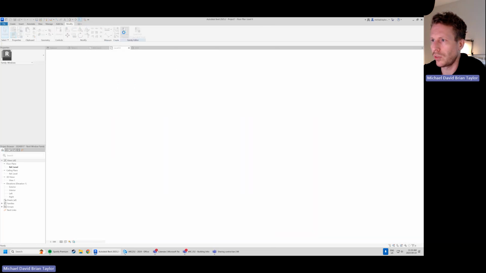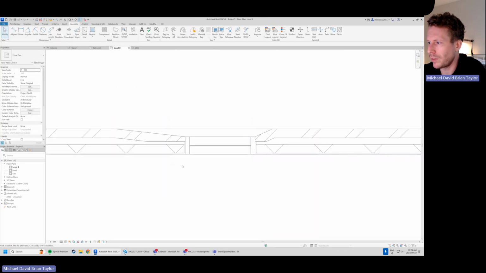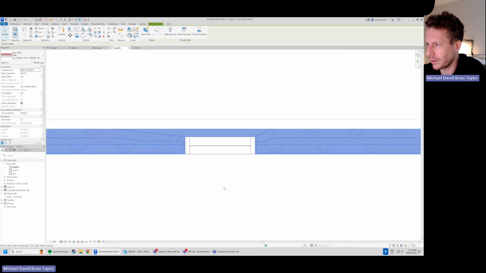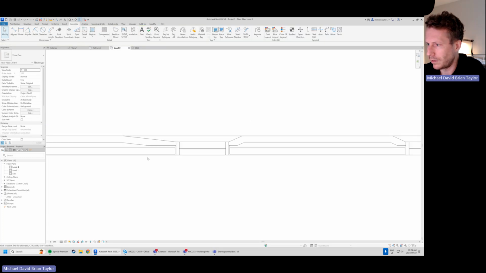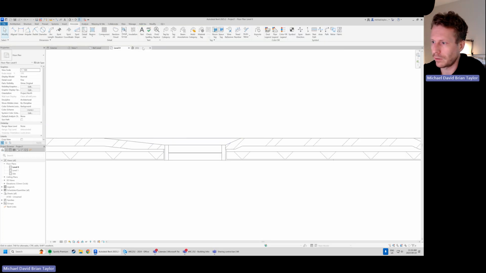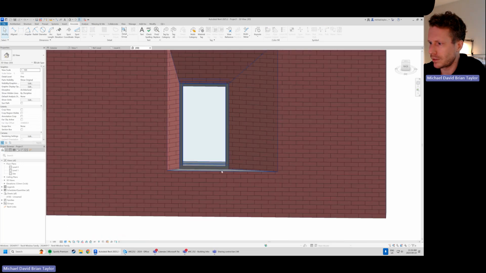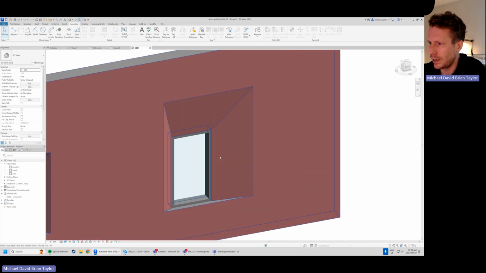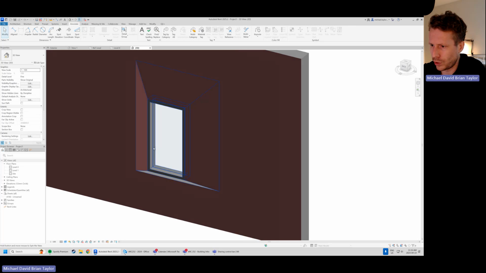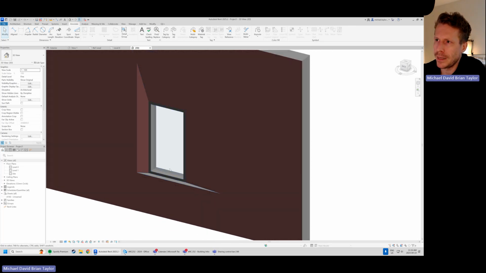We are going to reload that into the project, overwrite the existing family, and now we can see that we've got this nifty little window family that's existing. If we jump to 3D, everything's still intact, looking good. And this is really pretty close to where we need to be.